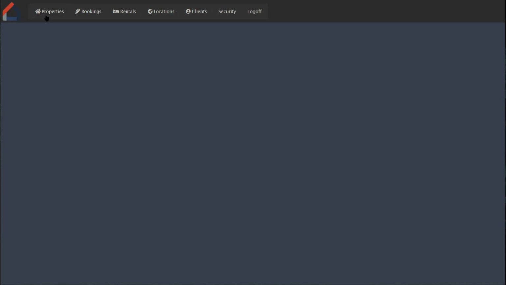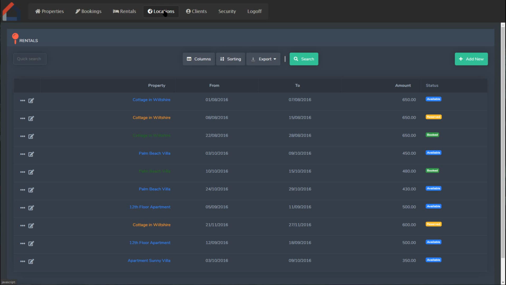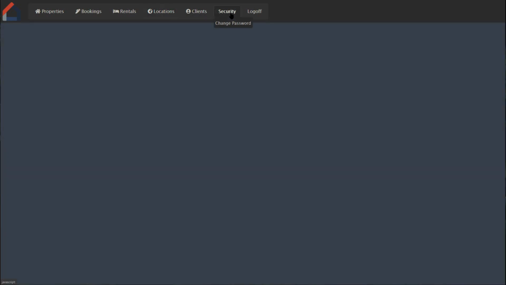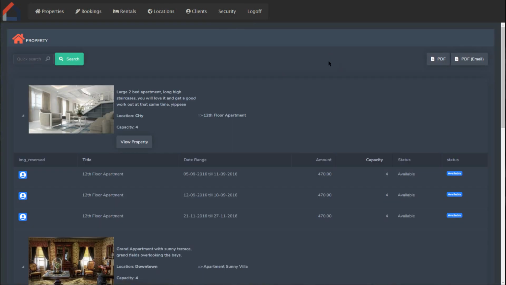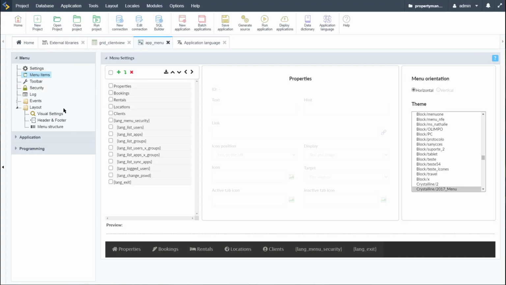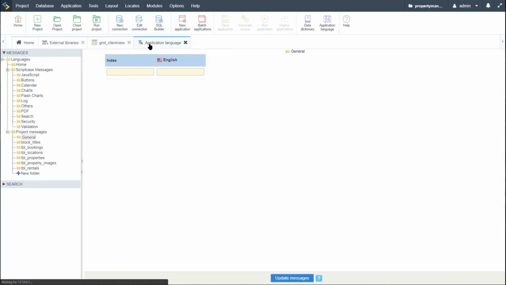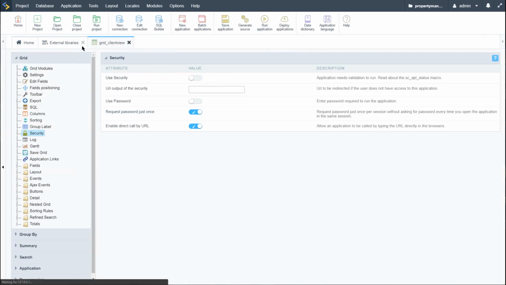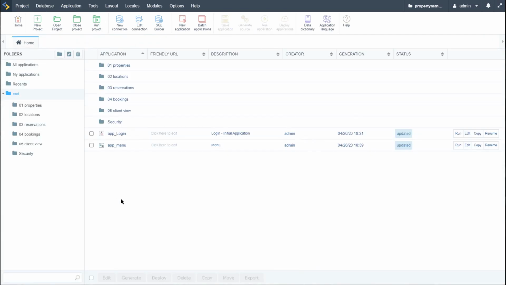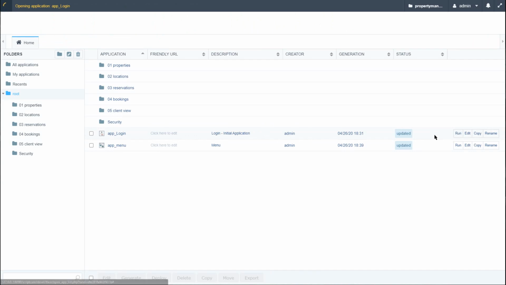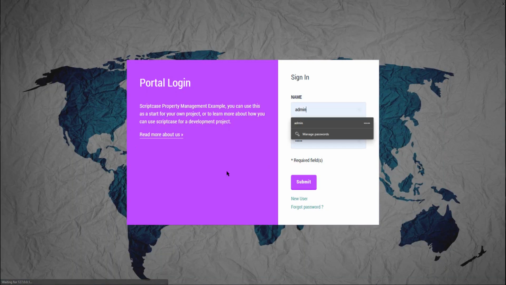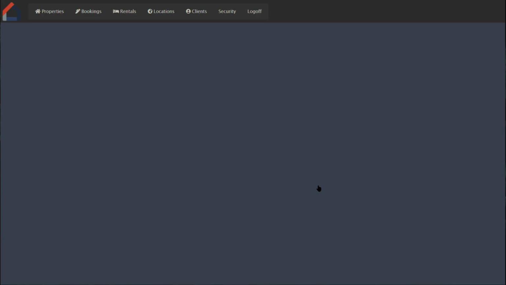Okay, so now we have our logo displayed and we have our properties. Of course, we can apply any template to this and customize the theme further and add further options. So now, if I start here from the beginning of this application, I run the login. I can now log in as admin.